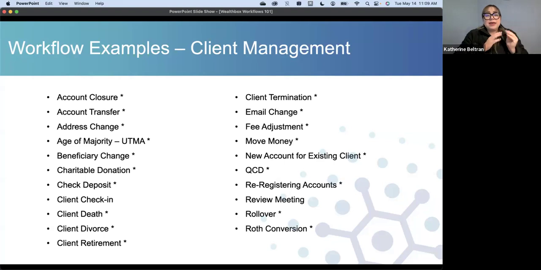This is going to include things like account closures and transfers, more of that personal detail like address or email changes. Again, thinking about accounts with age of majority or beneficiary changes. Then you get into more unique things like charitable donations or QCDs, check deposits and move money, things I hope you don't have to use very often, client termination and/or client death or divorce. None of those are fun workflows. But again, they're designed to be there to make sure you're not forgetting any step along the way.